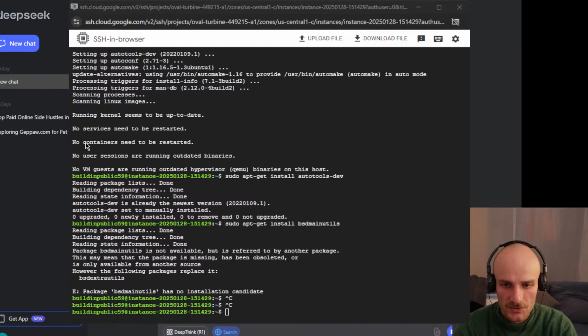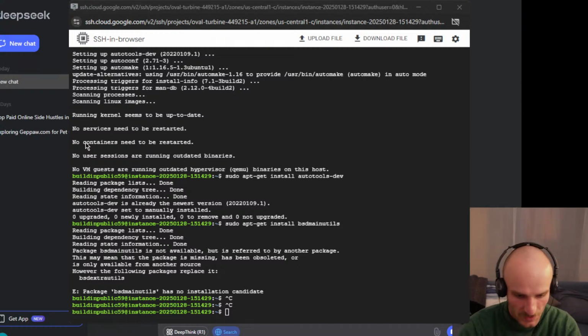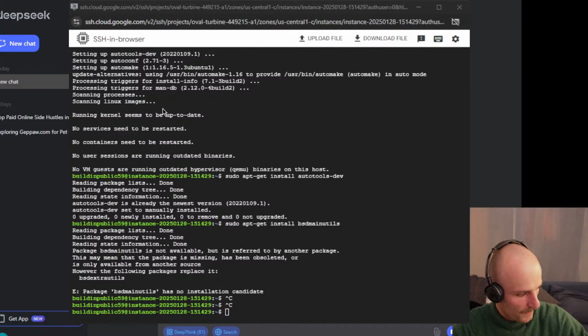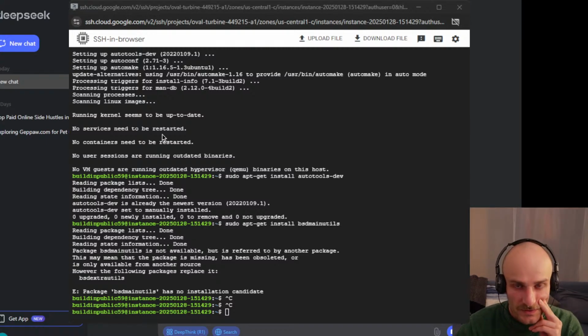So let's see how to solve this problem by basically adding a new source to my package manager. This is a new AI agent which I'm using lately. Wow, it's a bit slow for this prompt, but let's see if it can solve it.